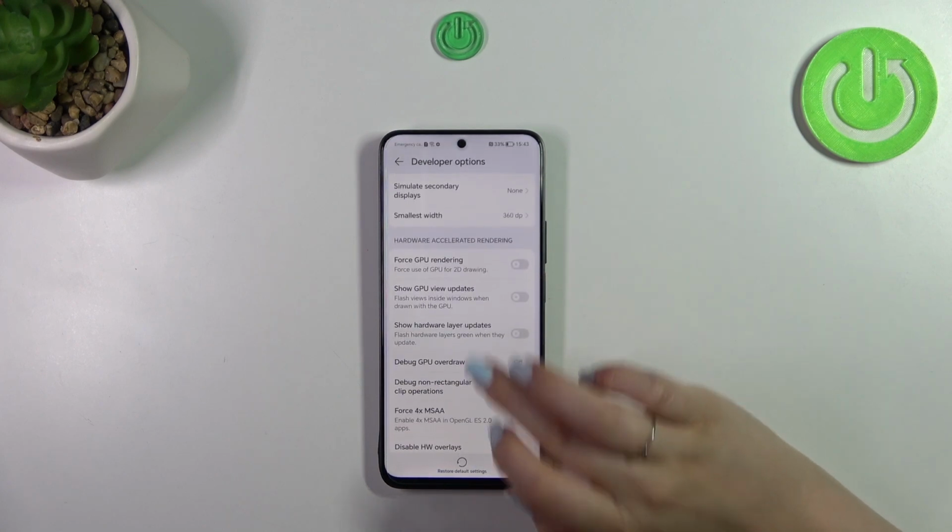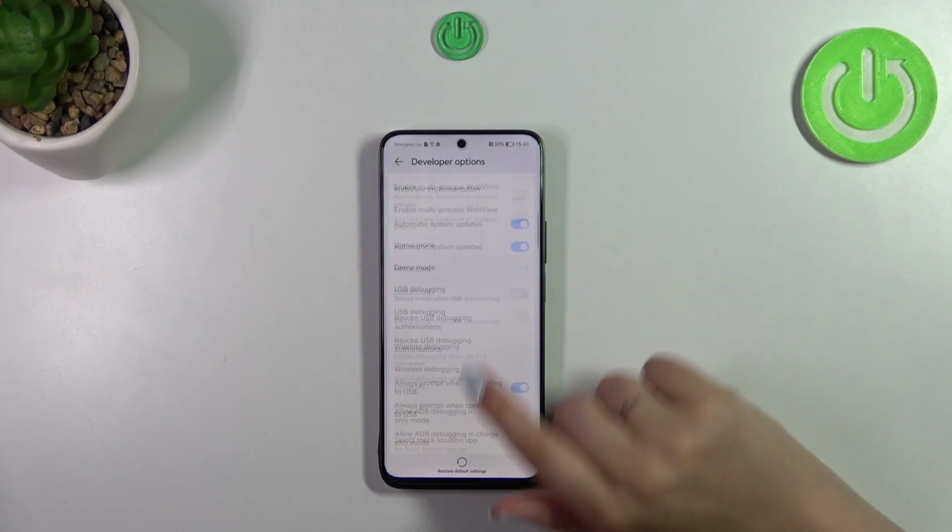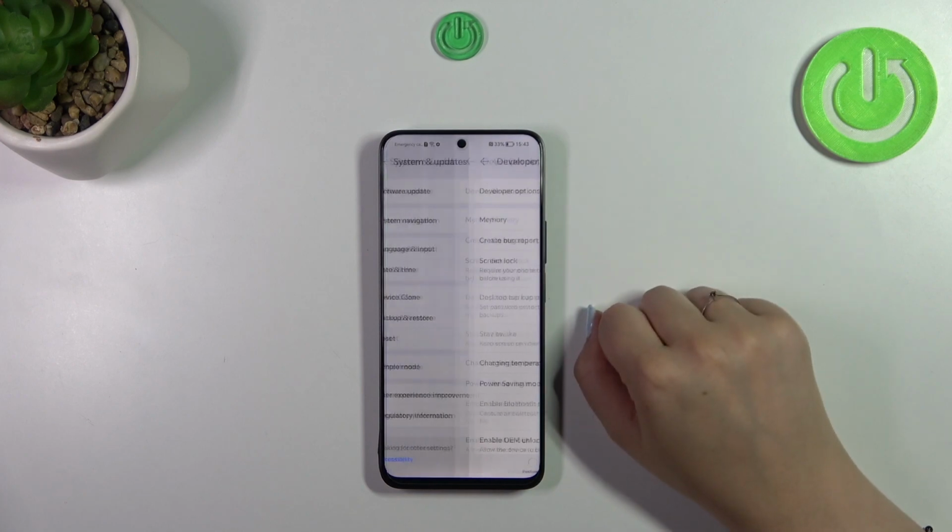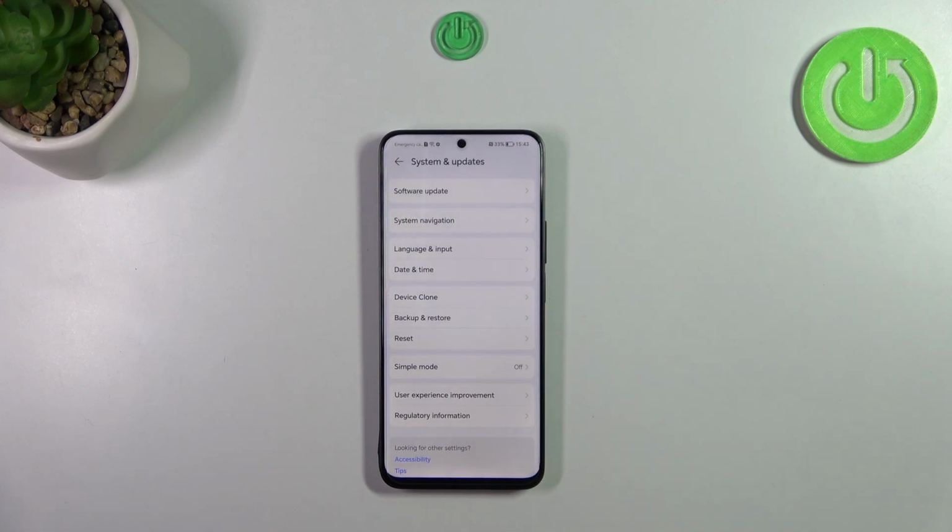If you are done with customization of developer options, just go to the top and tap on the switcher. As you can see, we will go back to System and Updates, and the developer options will disappear from the list, but of course no worries, you can customize them again. Just go back to the build number step and keep tapping.